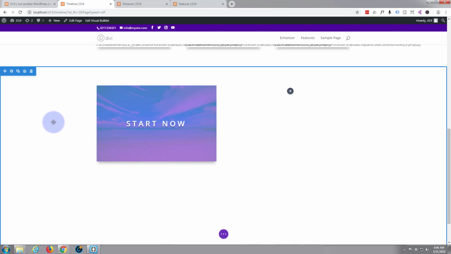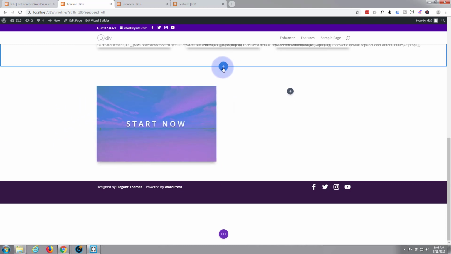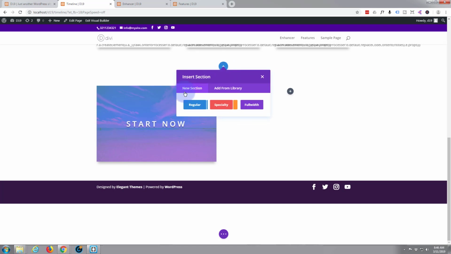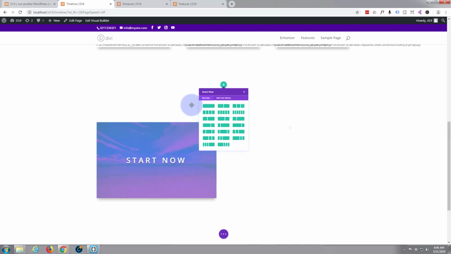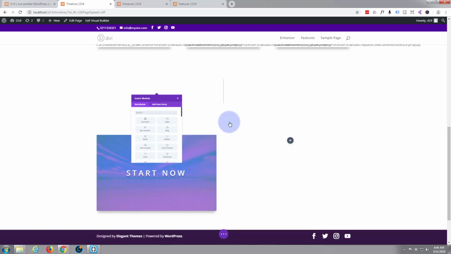So what I'm going to do is I'll just duplicate this section and we'll start again. Or in fact, let's just add a new section. Let's add one up here. So hit the blue button, new section, regular. I'm going to put in, say, two columns like I've done in this one below. I may as well stick to our formula here.